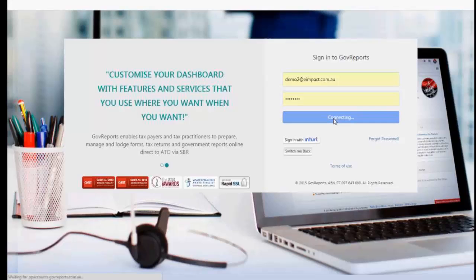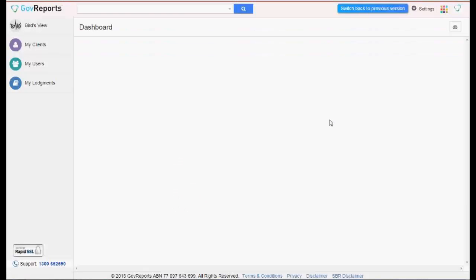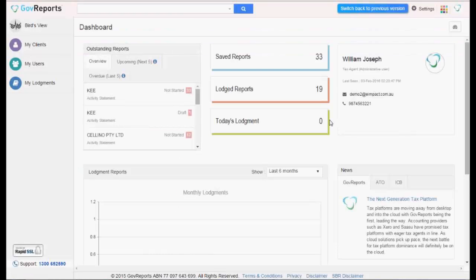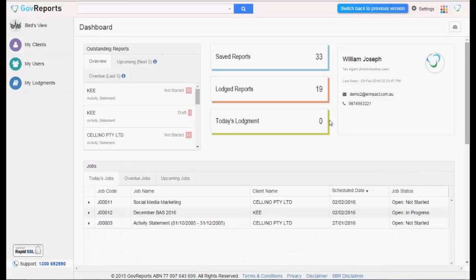I'm just going to log into GovReports. This is the testing account, and of course, it's not a working account, so a lot of the details there are not real. The clients are not real, ABNs are not real, tax file numbers, and so forth. And of course, because of that, there's not a lot of activity in there, but I'm just going to show you how this works. Like I said, I'm going to go through a quick setup and also the working of the current features that we have implemented into GovReports.